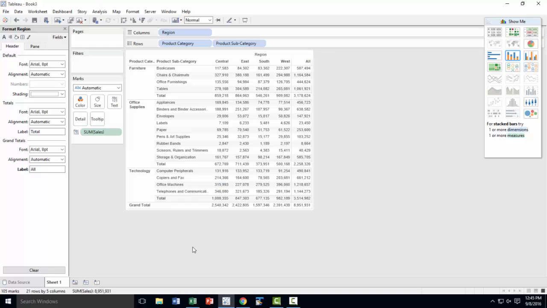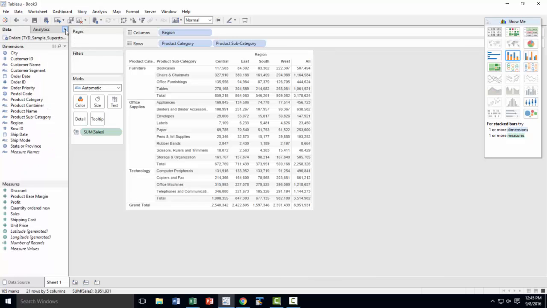Suppose we want some of these items to be highlighted. Suppose we want to highlight any particular region and subcategory where the profit margin is less than 5%. How would you do that? So we have profit here, and we want to use profit and see whether it is less than 5%. If it is, we want to highlight those values. We already looked at an example just a few minutes ago. How would you do this?